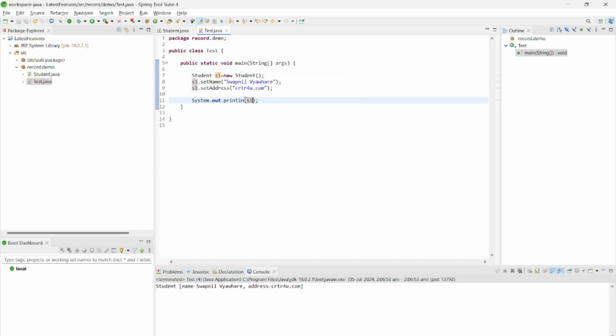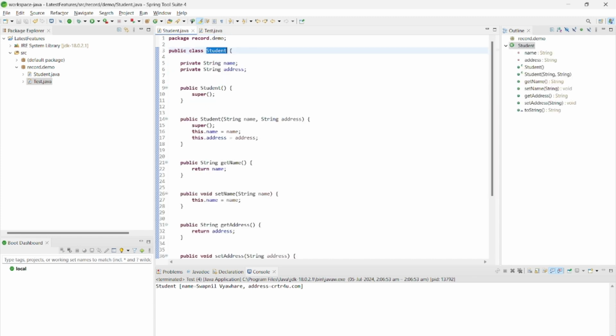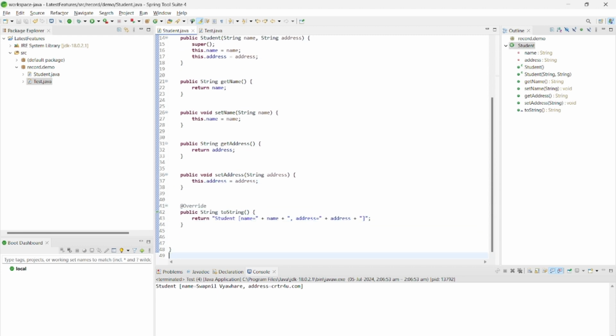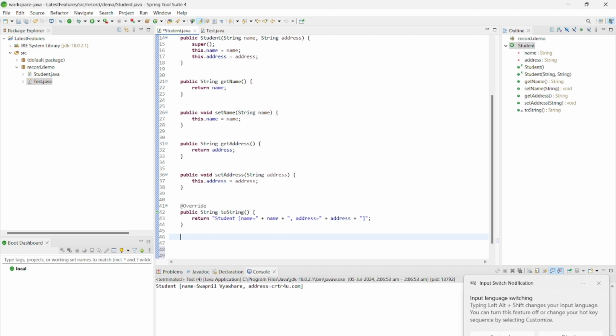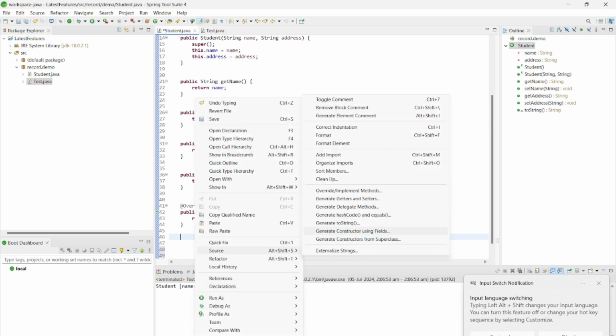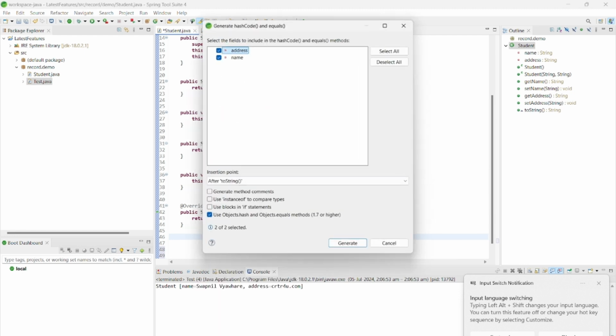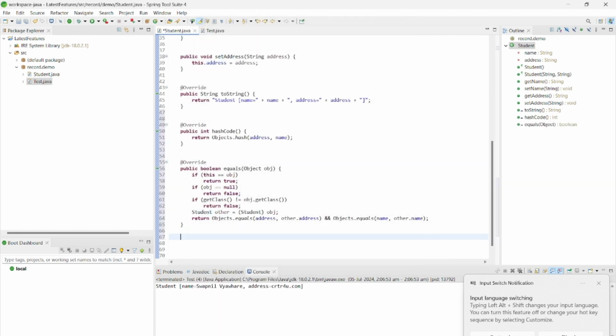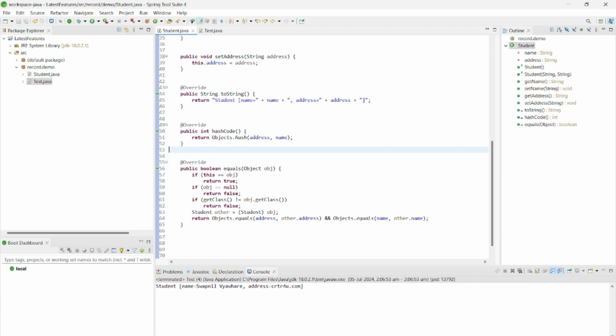Now see, to create this object of the student, I wrote one model class. In this model class I wrote variables, then constructors, then setter getter methods, then toString method. Apart from that, we were overriding the equals also, hashCode and equals, generate, like this. So it contains a lot of boilerplate code.